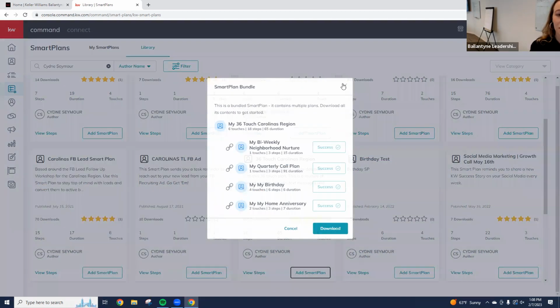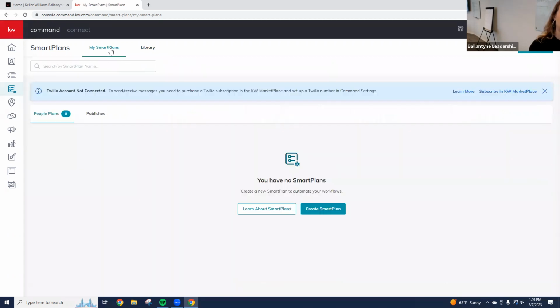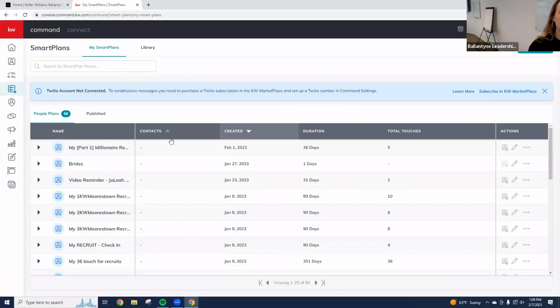And we're going to add that smart plan, and you'll see it doesn't say success. It might say download next to those. Go ahead and download all of those smart plans and then click the last one to download here. All right, once you've got that added, that's going to now display under My Smart Plans by clicking over on the My Smart Plans tab.